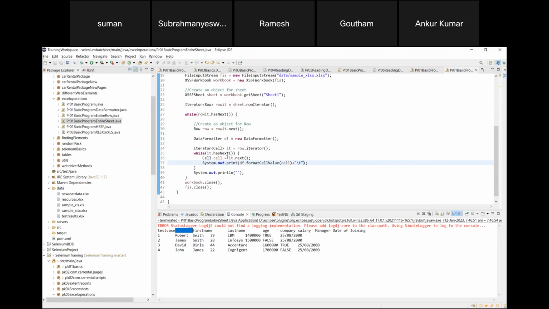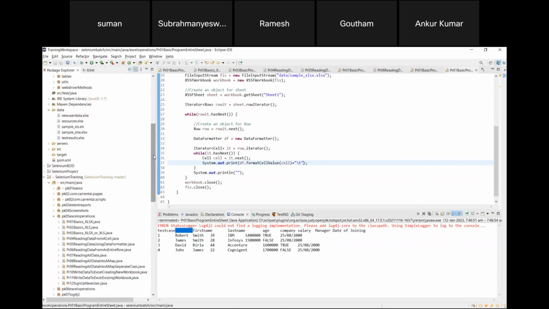Okay, so far we have seen how to read a single cell value, how to read the entire row, and how to read the entire sheet. The next thing we have is reading the data into a map. That's one thing we have.